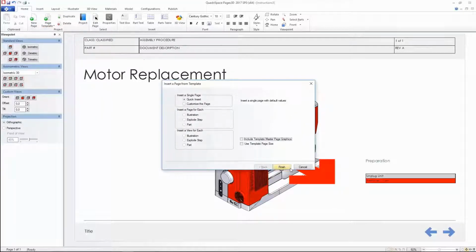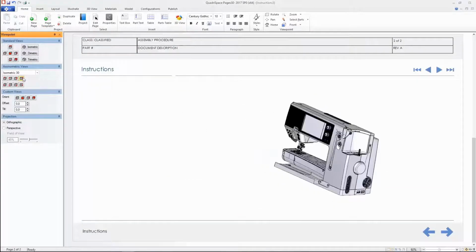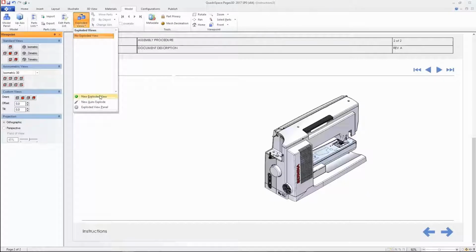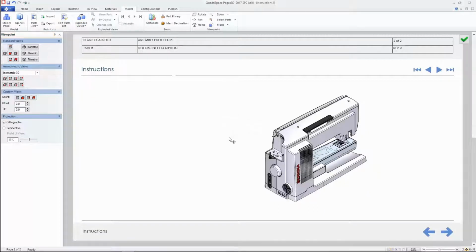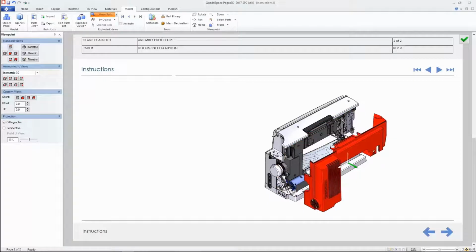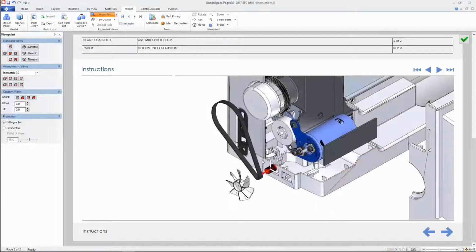Now, let's add a second page to this document. The page template pull-down lets us choose from various page layouts. Let's insert an instructions template. We'll start by adding an exploded view, which can be created in Solid Edge as a starting point, or we can create exploded views in 3D Publishing.